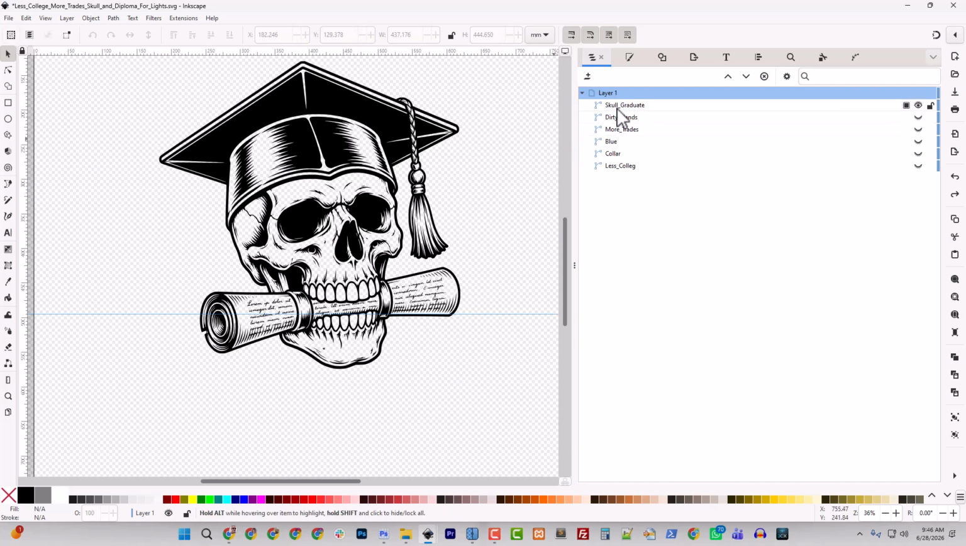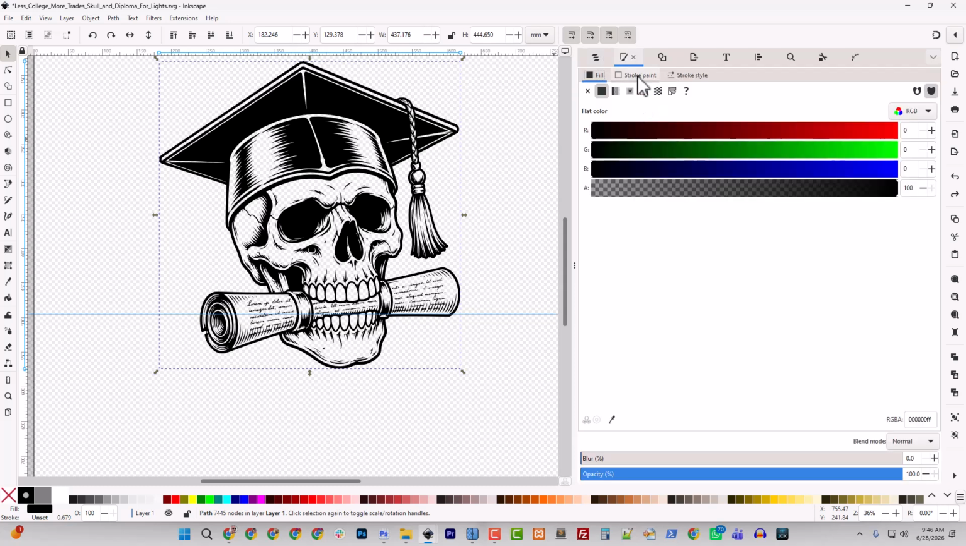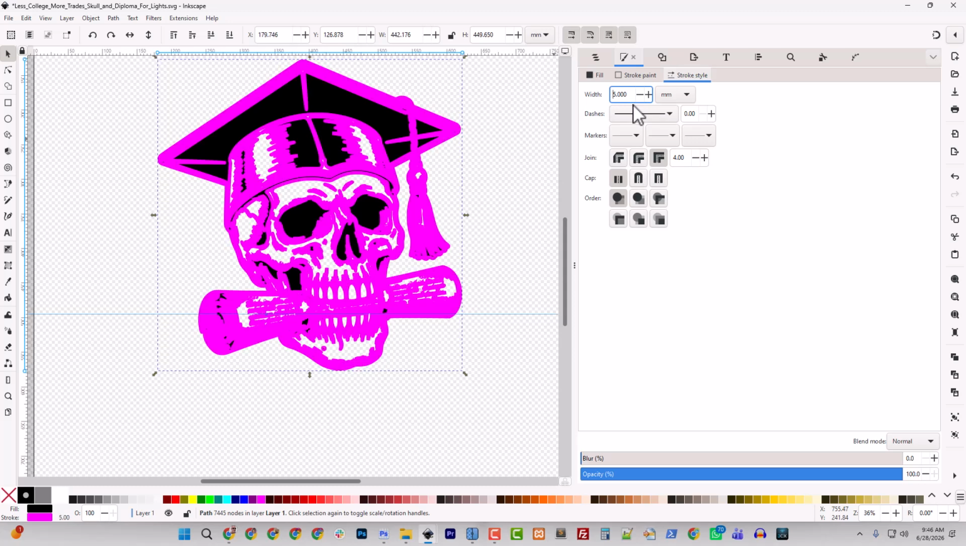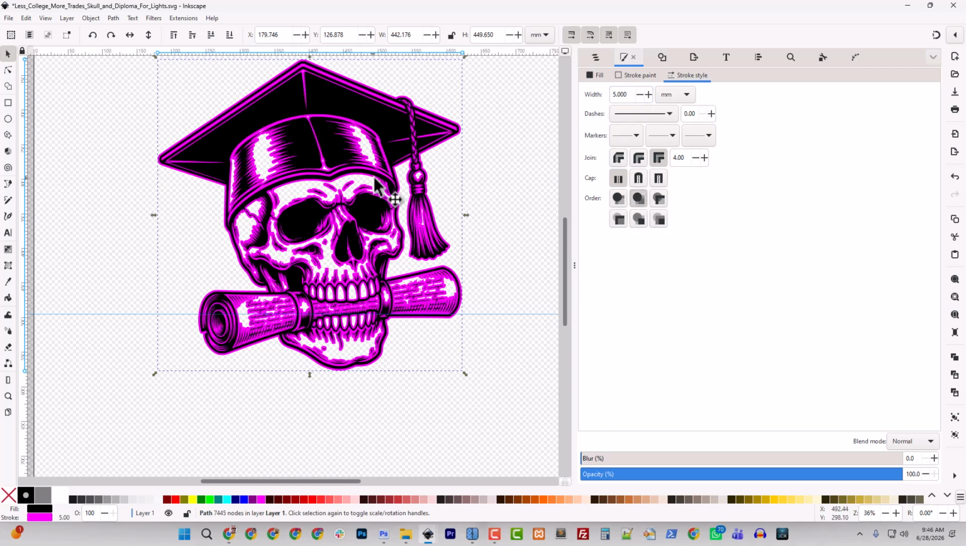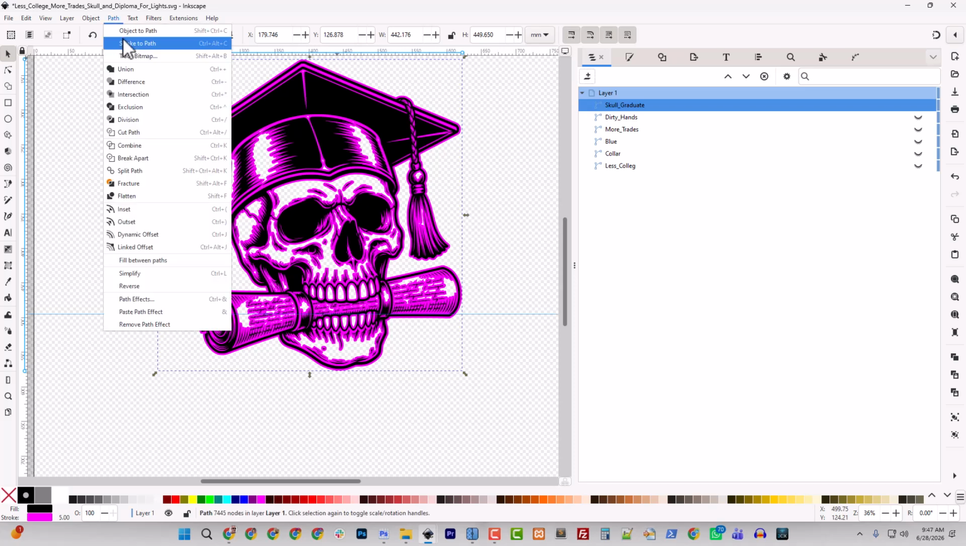Okay, first, let's grab our skull graduate and let's give it a stroke. We're going to make it something we can see real well. And then we're going to give it a style. And I'm going to go 5 millimeter. Might be a little extreme. Let's change it so we can see what we've done. No, it's perfect. Okay. And then we're going to do Path, Stroke to Path.